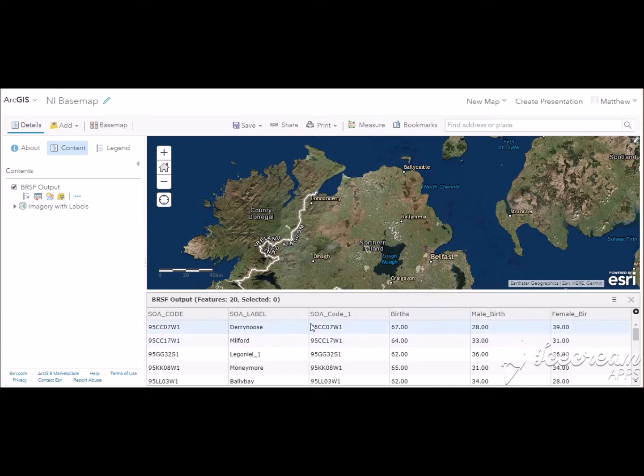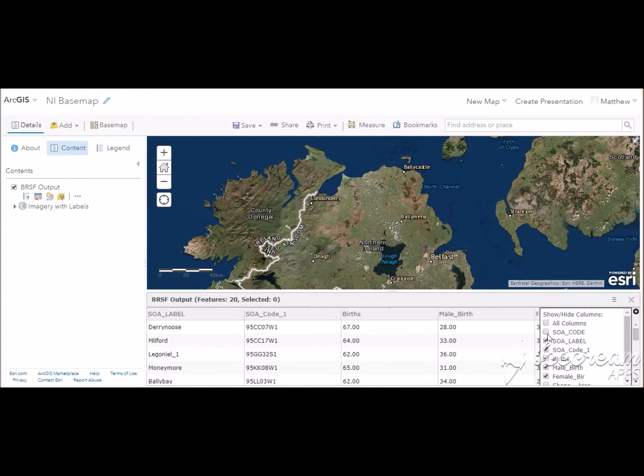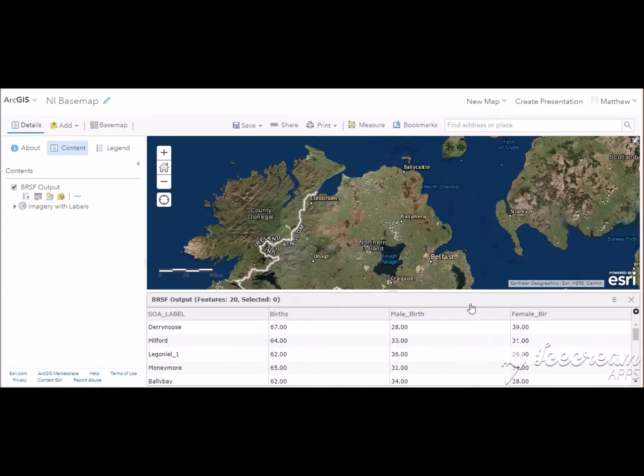To make this table look a little clearer, we can filter it by clicking the Options button, showing or hiding columns, and removing the SOA codes and the SOA codes 1. This now shows us only the name of the SOAs, the births, and the breakdown of male and female.